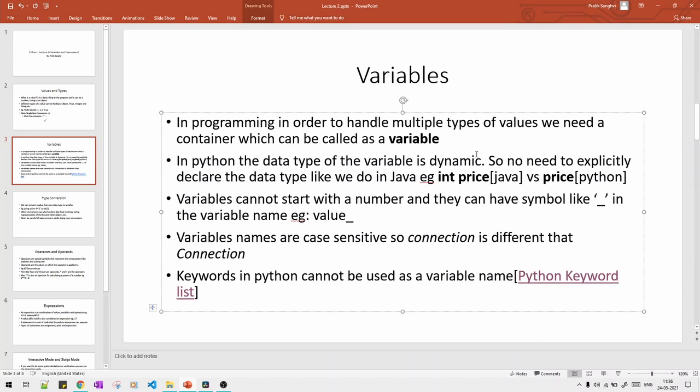Then we will go over the point of variables being dynamic in Python. What I mean is that we don't need to declare the data type for the variable. In Java we declare a variable as int price, while in Python we declare a variable just by specifying its name, because Python internally determines the data type of the variable, sparing us the hassle of specifying it.